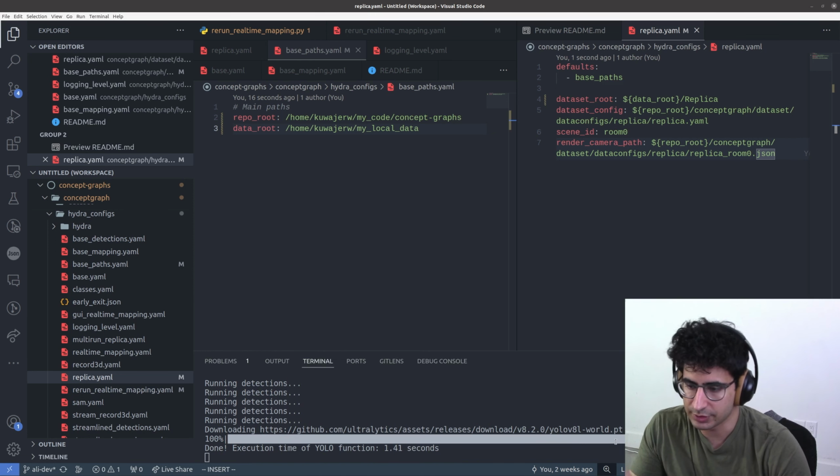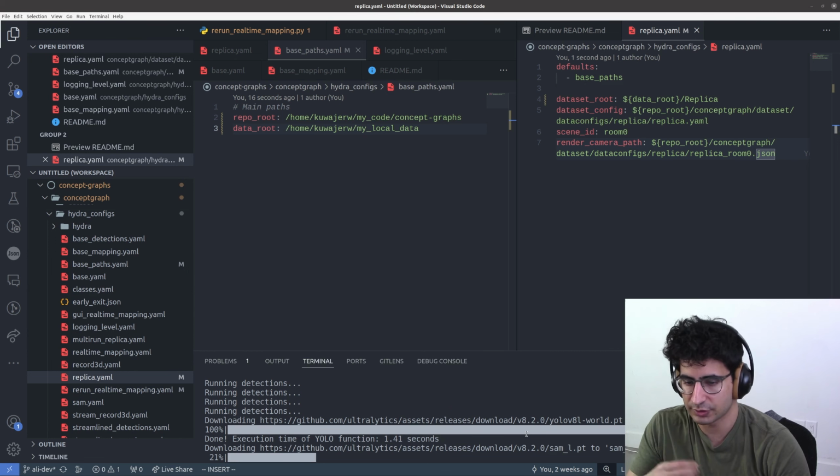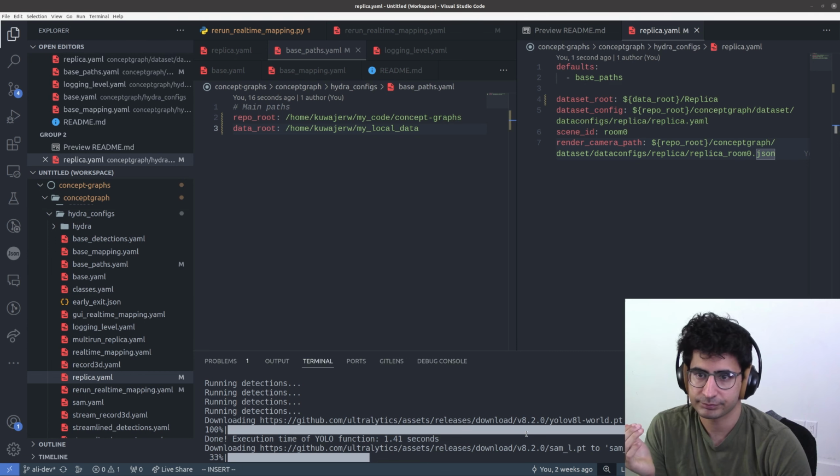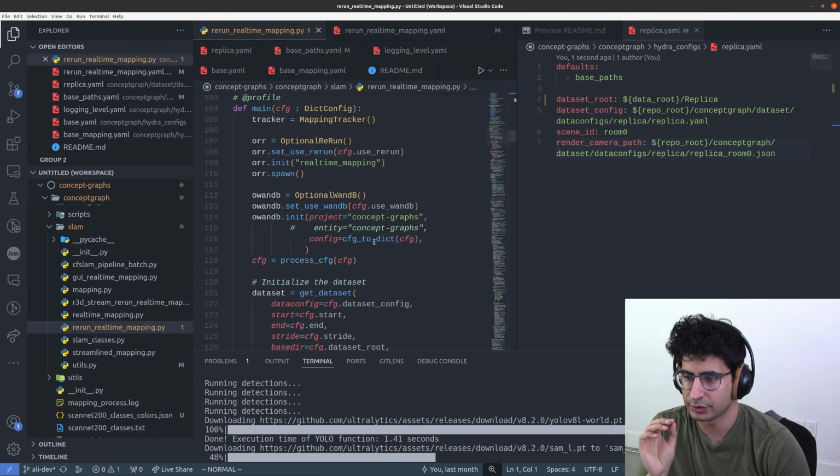Okay, great. So here, the models that we use for object detection and to compute the masks for the detected objects are downloading. And in the interest of time, instead of using the large SAM model, I'm going to use the MobileSAM model in real-time mapping.